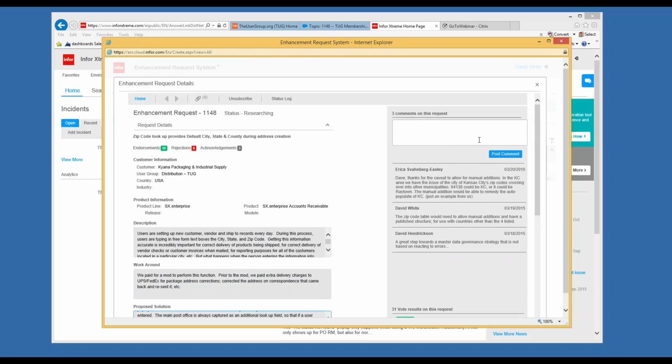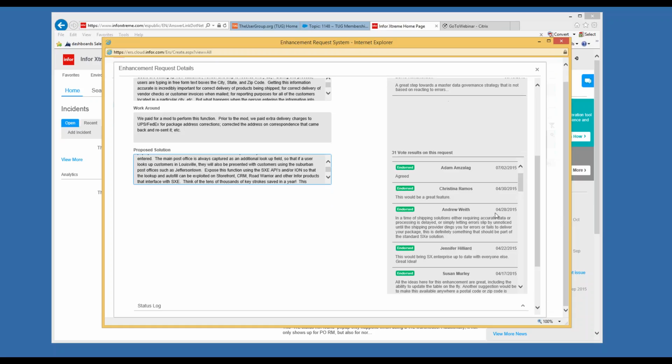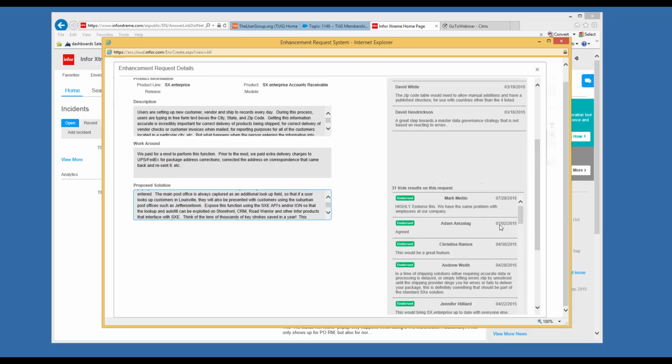The comment section over here is designed as a running discussion. So you can see we have questions, we have answers, we have other things that go on. And the bottom section over here is a result of voting. When you vote, whether you endorse or reject an enhancement request, endorse or reject requires a comment. Why are you endorsing this enhancement? Why are you rejecting this enhancement? Acknowledgements do not require any comments.